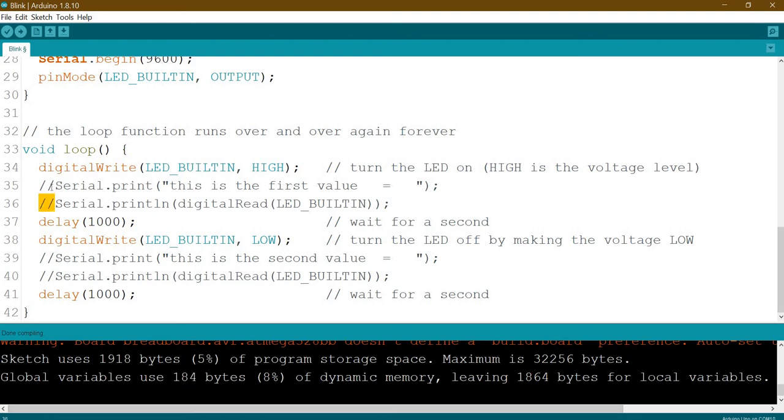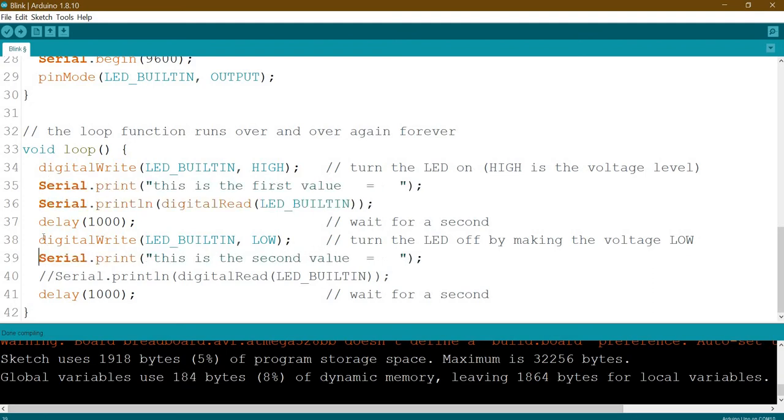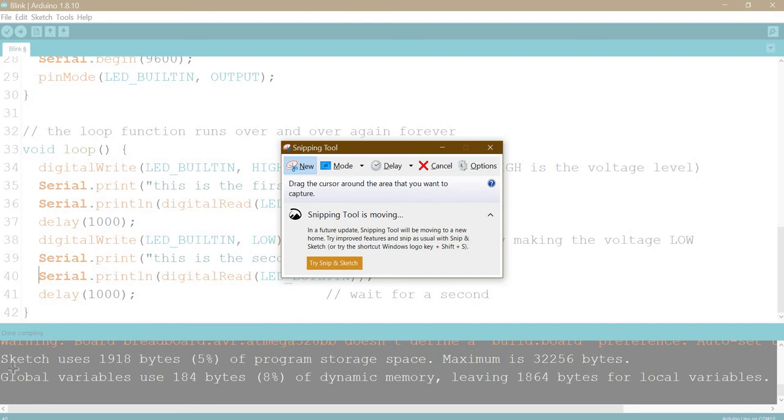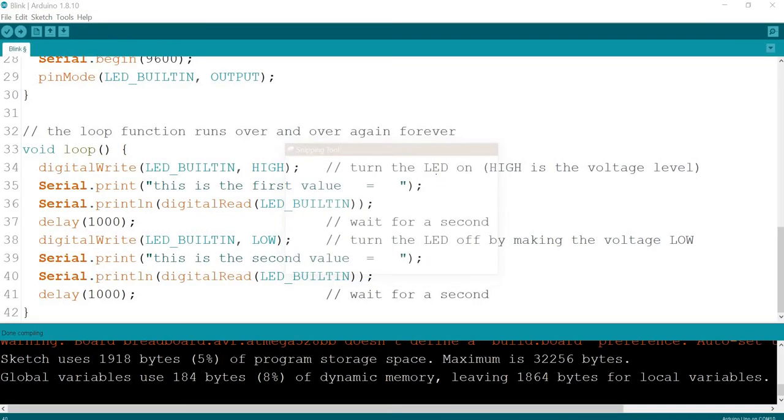Now let's open the serial. Let's snapshot this one so we can compare.